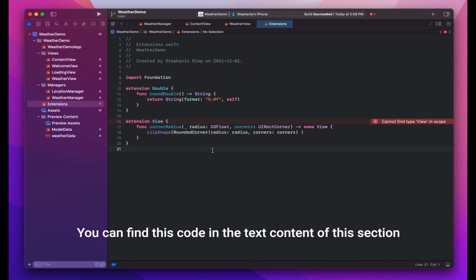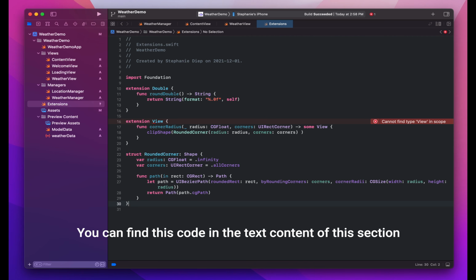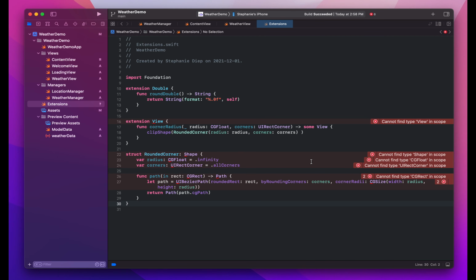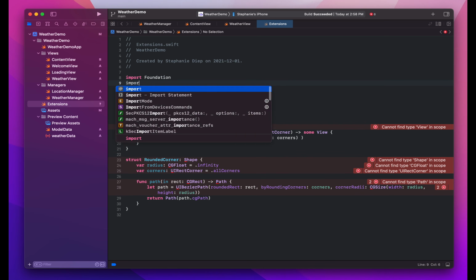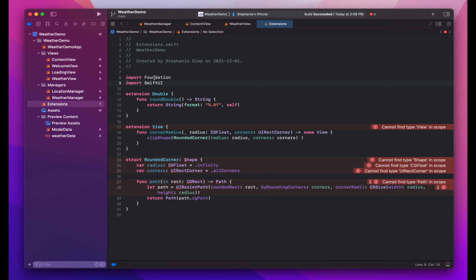And right below this extension on View, we will also need to add a struct called RoundedCorner. And right now you can see that we have a bunch of errors that they cannot find type View, they cannot find type Shape, and etc. To fix this, we simply need to import SwiftUI at the top.